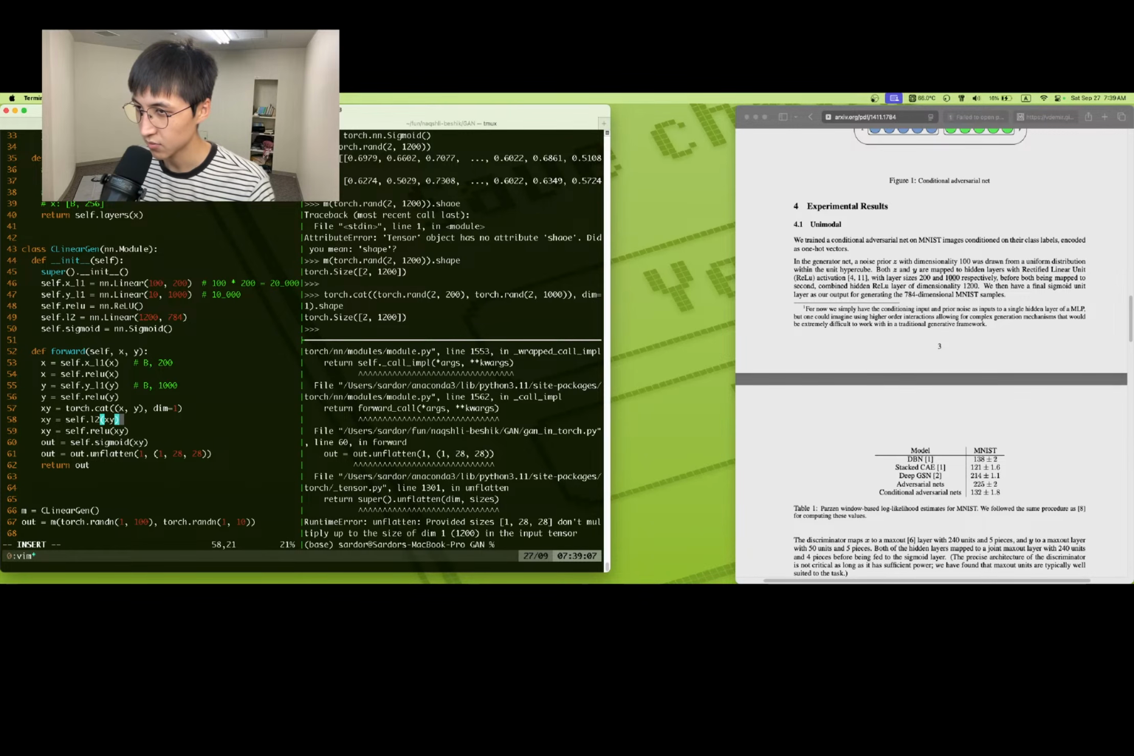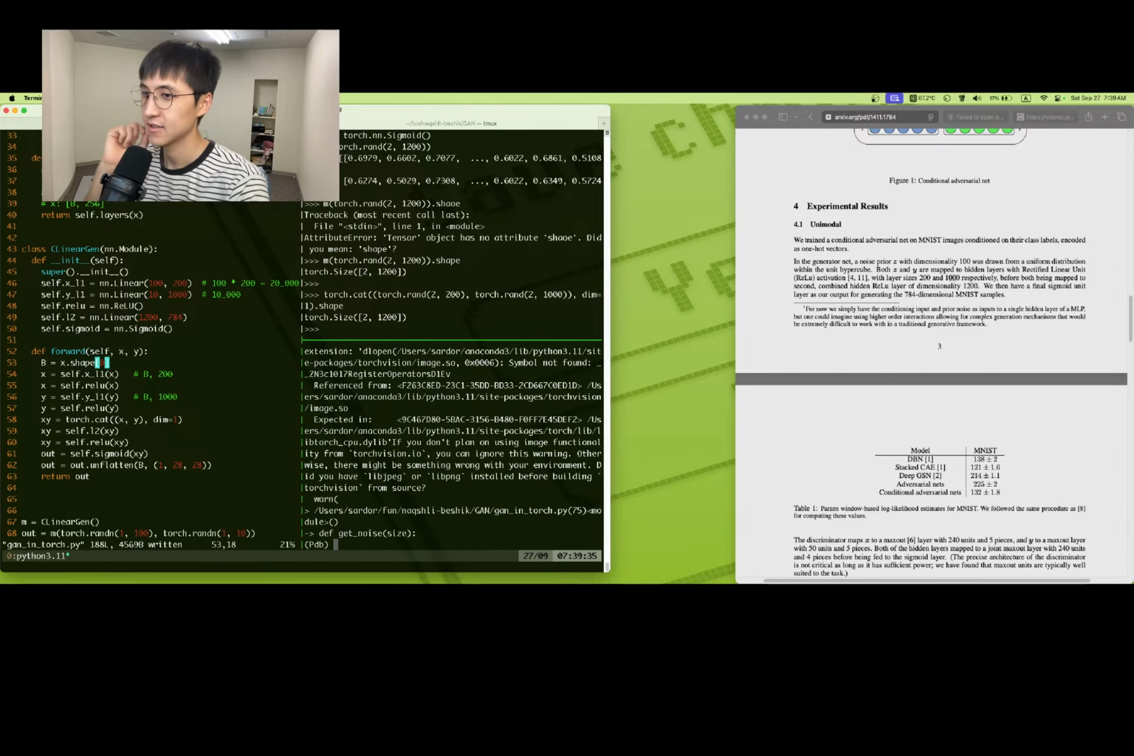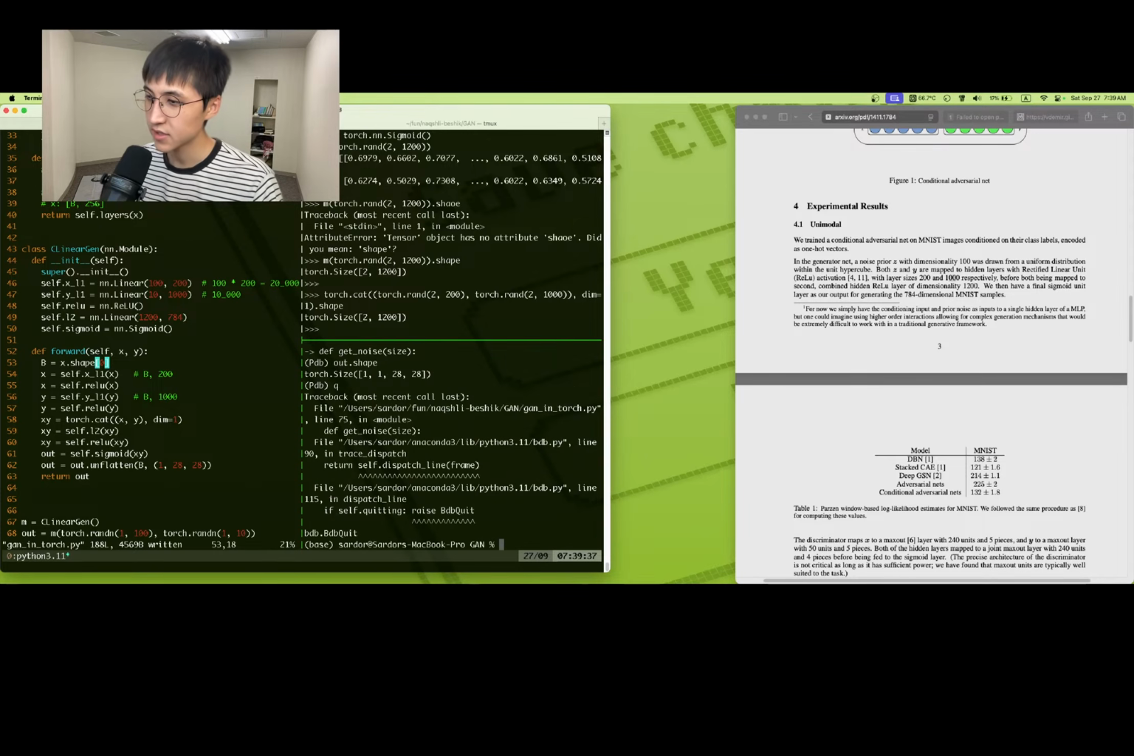Okay, L2, X and Y, concatenating, and 784. And then this one is very bad, you know. P is equal to x.shape[0]. Okay, done. Out shape should be something like this. Okay, good. And I'm quitting this Python debugger.